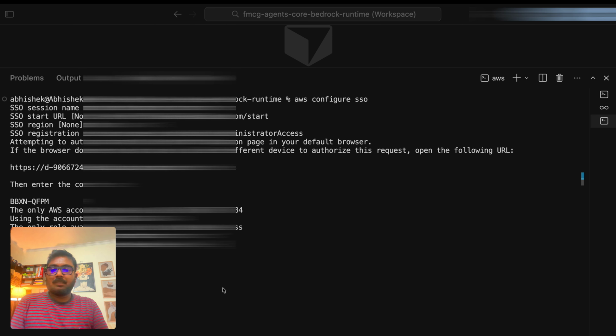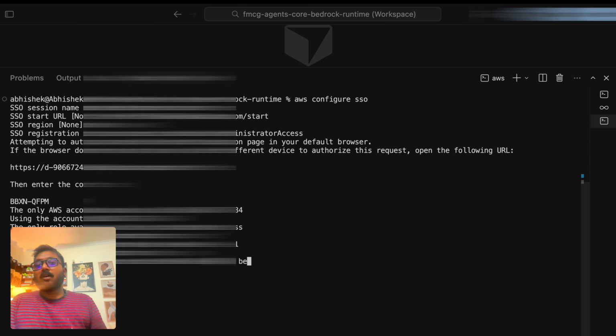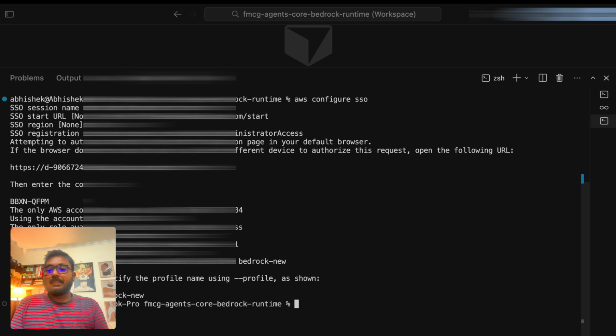CLI default region, I'll say US East 1. We can also copy this account ID, which will help. Output format, you can say JSON. And for the profile name, you can set one, because this will help us avoid logging in again and again. I'll put Bedrock new as my profile name, and this is set.